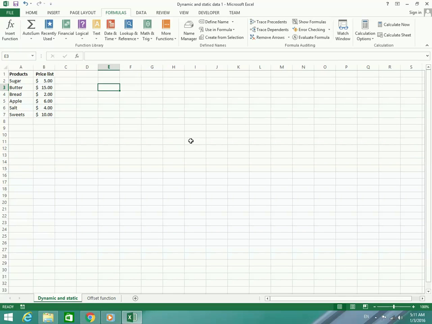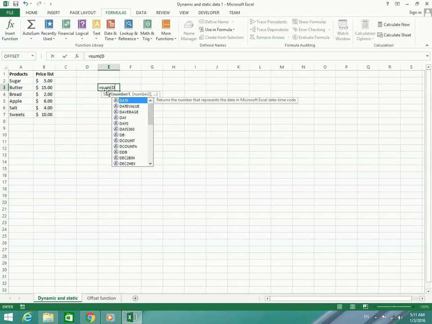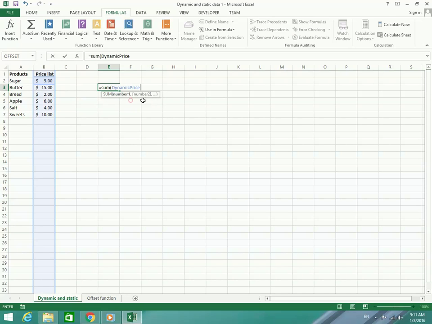You can also use rows function instead of count_a function, but I'm not going to do that. Just practice it by yourself. Now let's find the sum of the elements of dynamic range. Equal sum, open the parentheses and write the name of the dynamic range. You see on the drop down list it appears. Just select it and press enter. Now we have found the sum of all the price lists on the range.